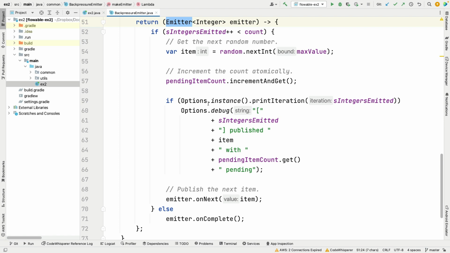So that's how we limit how many things are published by the publisher. And if we haven't reached the count, we're going to make a new random number. We're going to increment some pending item count statistic keeper. Every so often, we're going to print the item that we just emitted, and then we're going to emit that item. So as long as we haven't reached the count, we're going to be emitting.